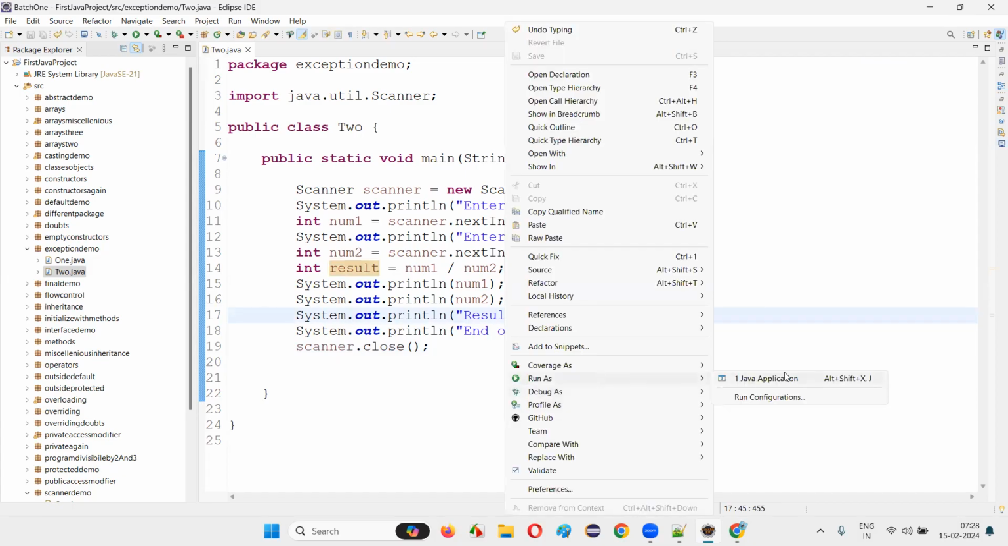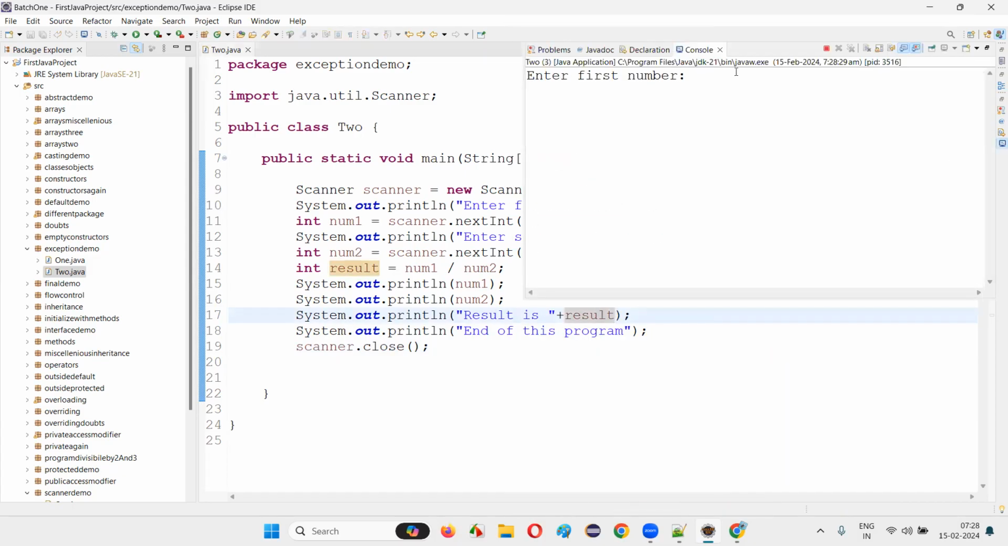What if the user doesn't give a proper value? The user gives 9 here, but for the second number the user gives 0. We are collecting the number, right? We entered 0, so 9 divided by 0. Can 0 divide 9 in Java? Such kind of things will happen, guys. We don't know whether the user may enter 0 in this program, but everything will happen in real time.